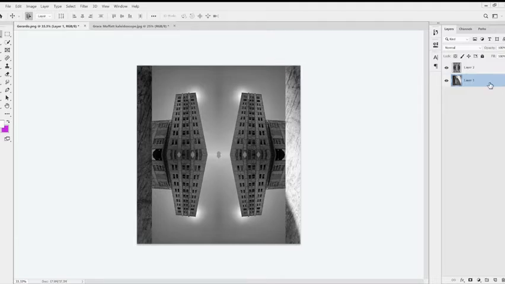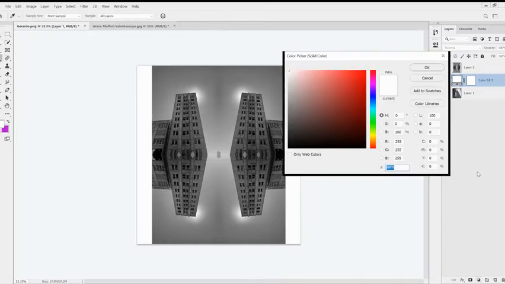Okay. Next up, we need to add a solid color fill layer. So to do this, we're going to come over here to the create new fill or adjustment layer. We're going to click on that. And at the very top, you'll see solid color. Go ahead and click solid color. White is already established for me, and that's good.